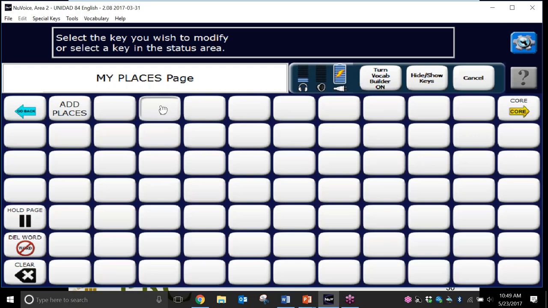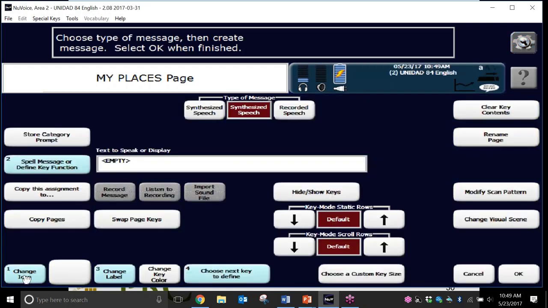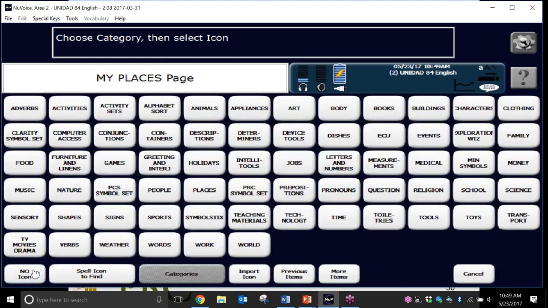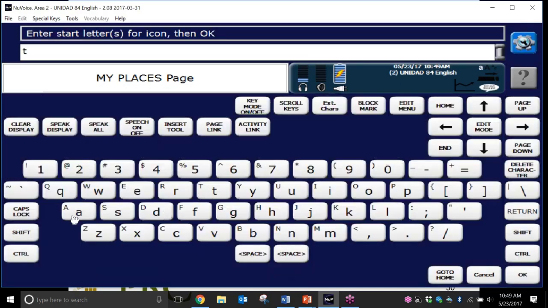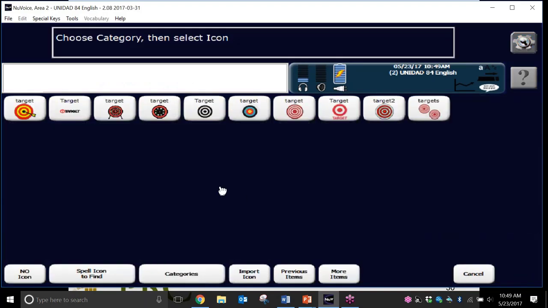Select this white key right here. And once again, I'm going to start that programming triangle: icon, message, and label. So first is change icon. This time, rather than searching by category, I'm going to spell icon to find. So now I'm going to spell the word Target. I'm going to select OK. And I'll pick a target here. This one is good.